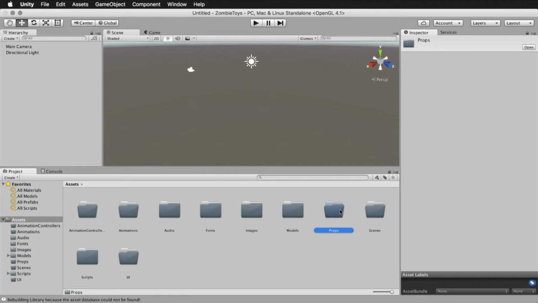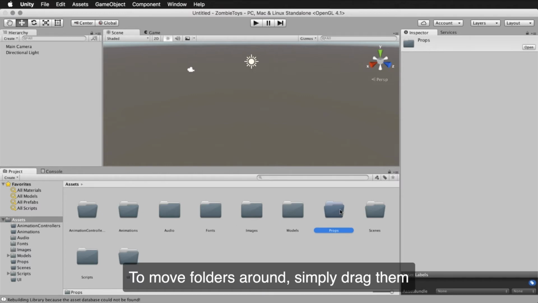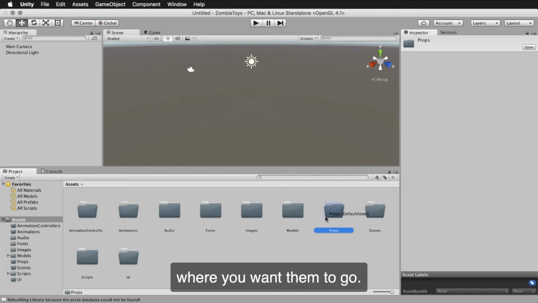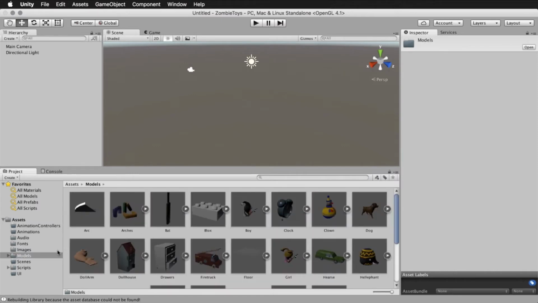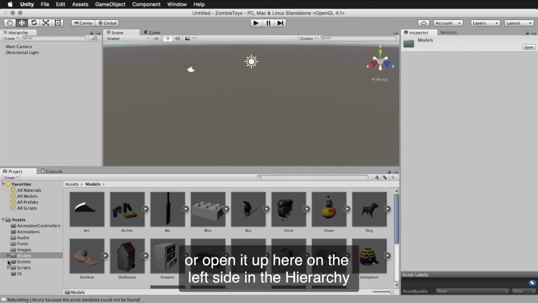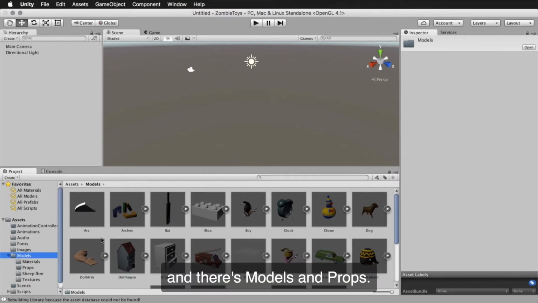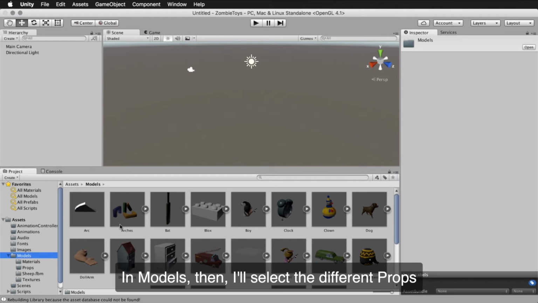To move folders around then, simply drag them where you want them to go. I'm going to nest props in models. I'll double click on models or open it up here on the left side in the hierarchy, and there's models and props. In models then, I'll select the different props that go on the floor and pull them into the props folder.